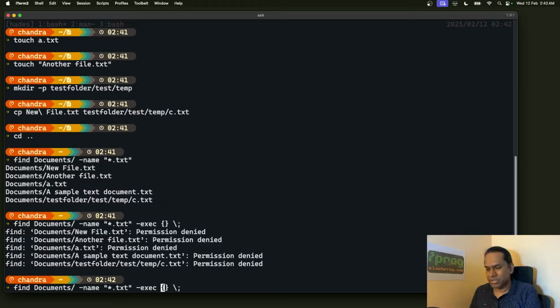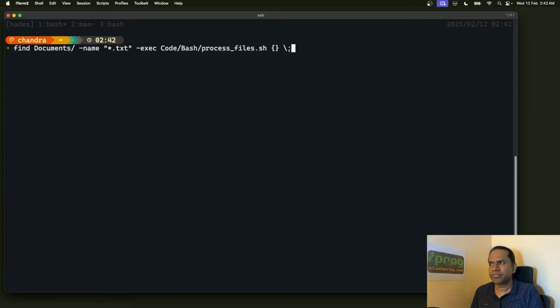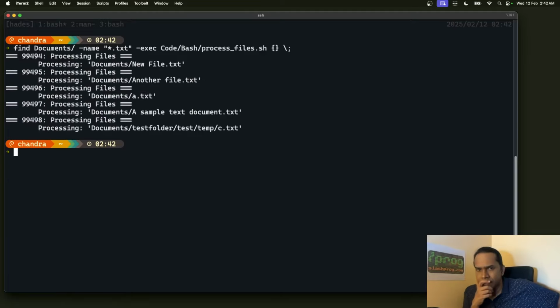So now I'll just do a code slash bash slash, and what's it called? What's the folder name? Okay, process files.sh. I'll run this now. As you can notice here, the shell script was executed 1, 2, 3, 4, 5 times because there are 5 files. If there are 100 files, the script is executed 100 times. Not very efficient. You execute a script, it runs a bash shell, it exits, again you run it, it exits, again you run it. This is going to be CPU intensive.